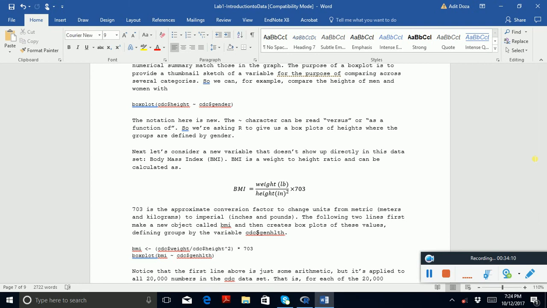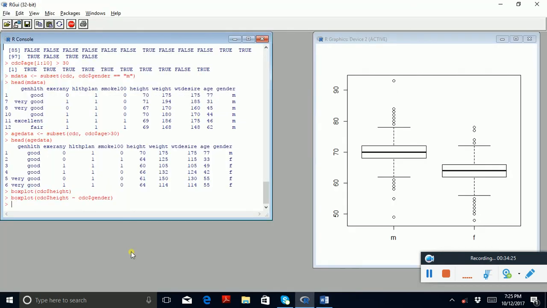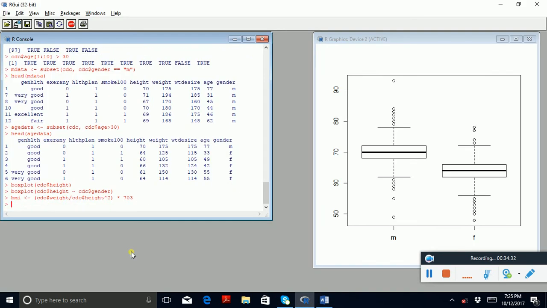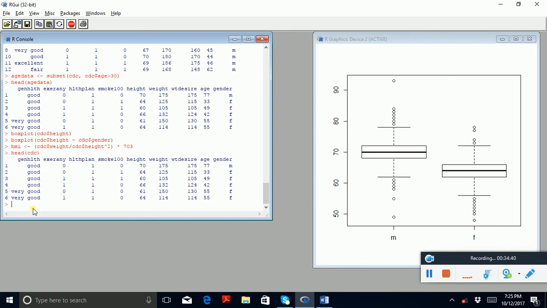Another variable, let's say we want to create, we can create a BMI. So what is a BMI? BMI is weight over height squared, right? So this is the formula, right? So we can copy this, go over there, right? Weight over height squared times 703. Okay, so they have created a new variable. So now if you write head CDC, you'll see an additional variable is there, right? 1 2 3.